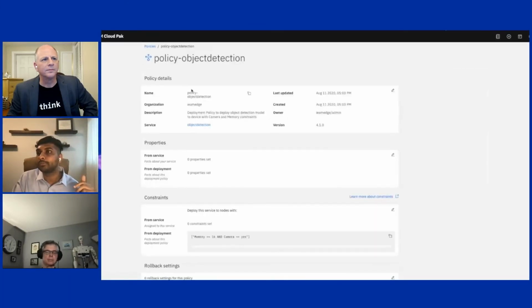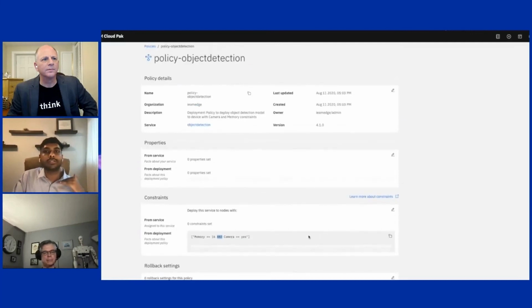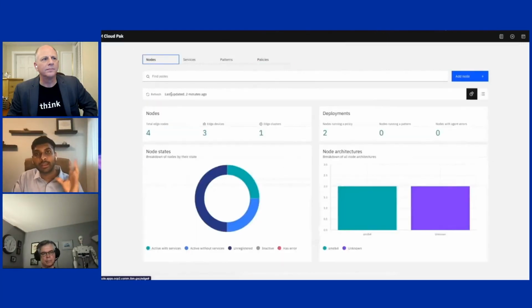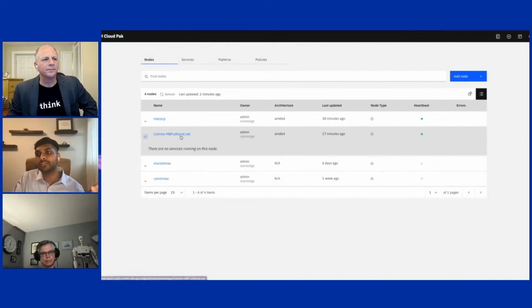And then I'm just reviewing it one final time before I actually publish this policy. And you can see now it's published. This is the policy. It's got this service associated with it, the object detection service. And it's got these 2 constraints, memory equal to 16 and camera equal to yes. So as soon as this policy is now published, on the back end, what's happening is the negotiation between the IBM Edge Application Management Hub and all the registered edge nodes.